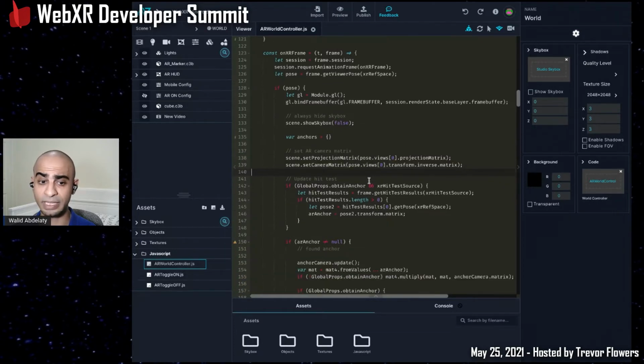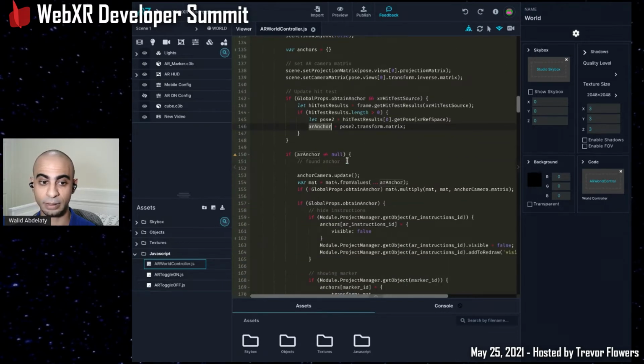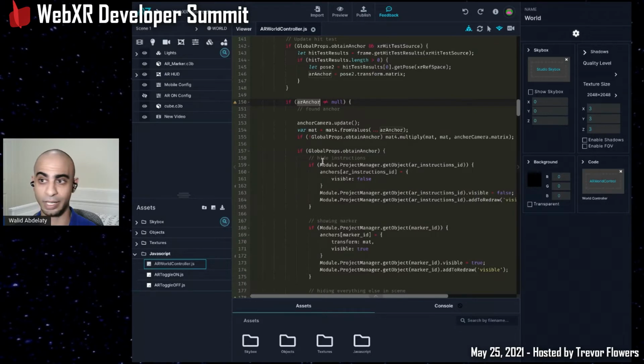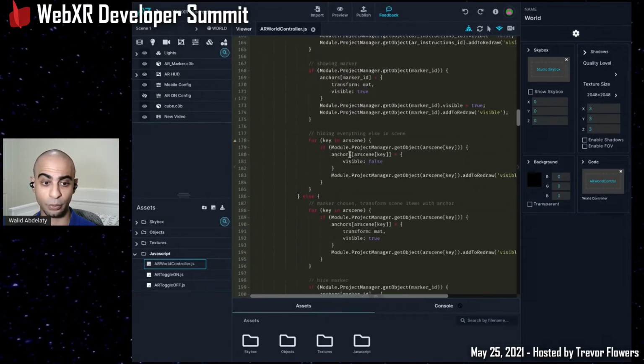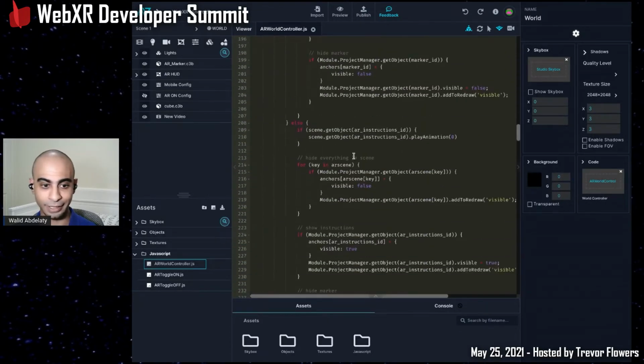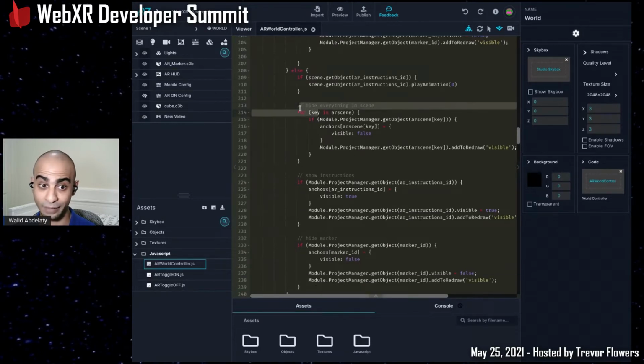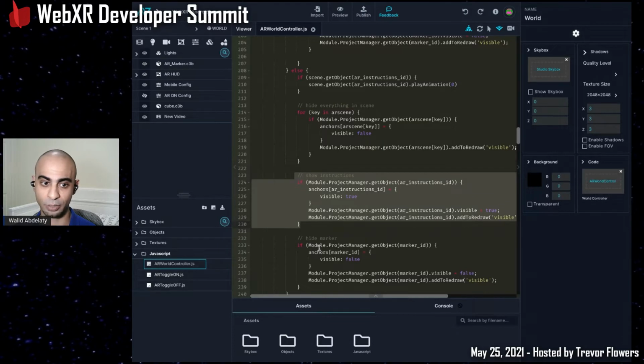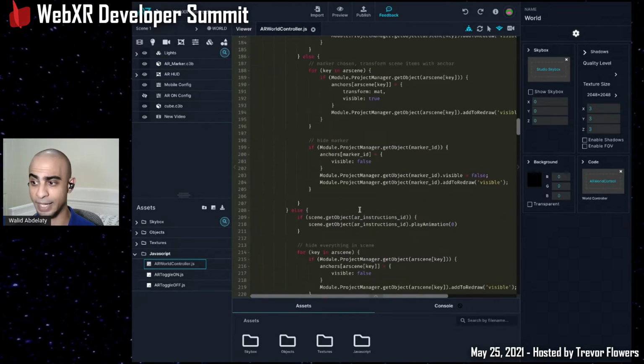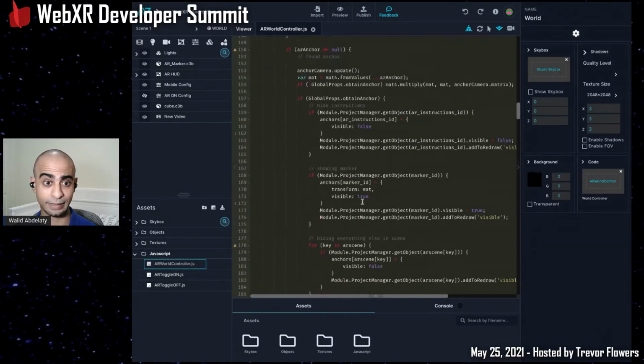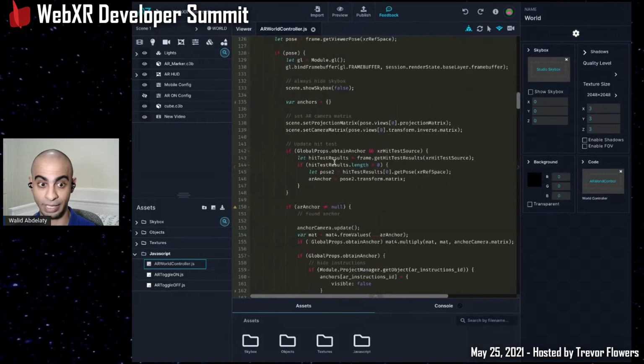Then we determine to see if there's any hit results, and if there are, we capture it. However, when we first engage the XR session, there is no AR anchor. So we have to go through a bit of instructions. So we have to hide everything in the scene. We show the instructions, and we hide the marker as well. And as it's looping, and as you're looking for a plane on the hit test, you'll eventually get an anchor.